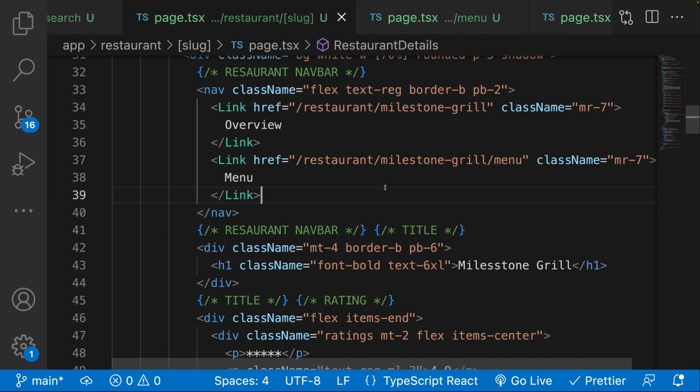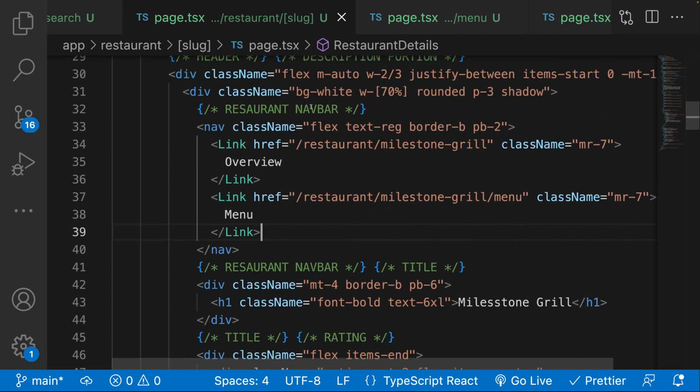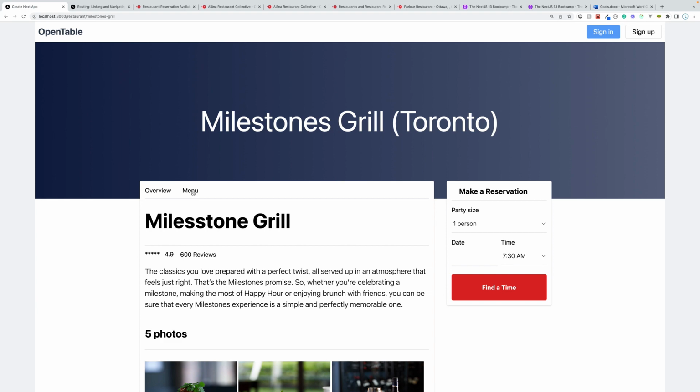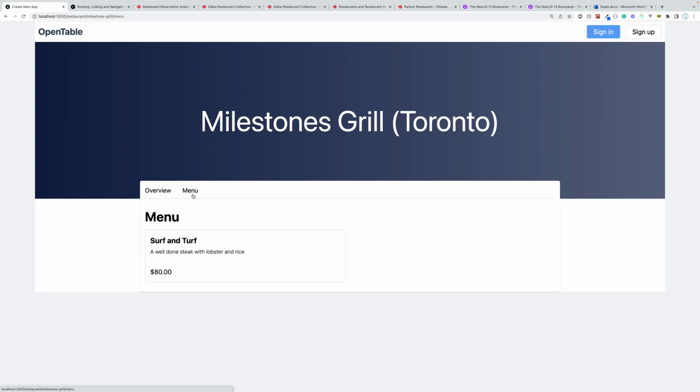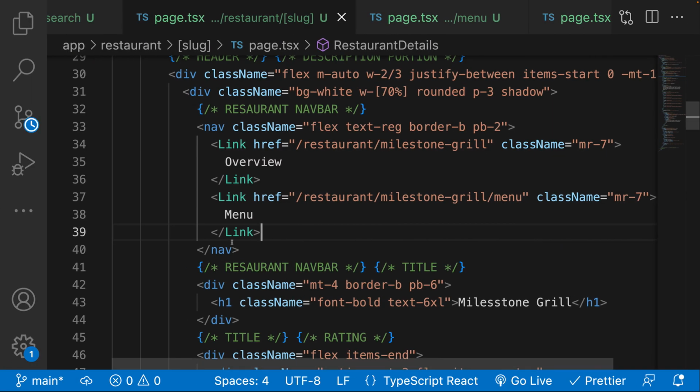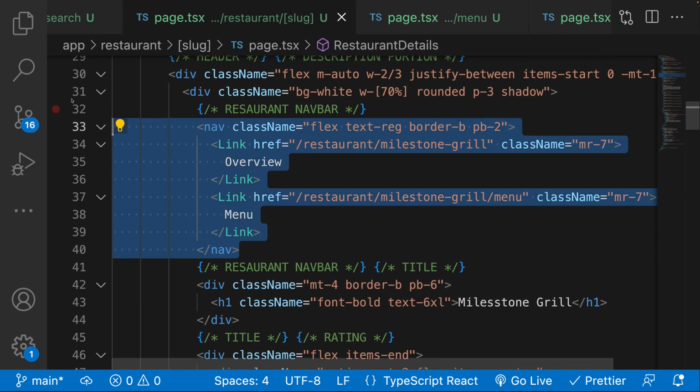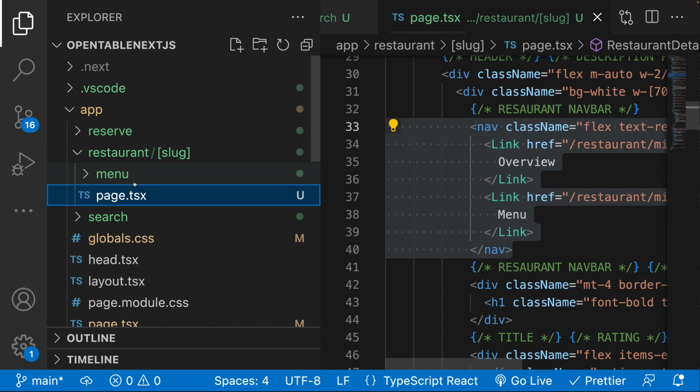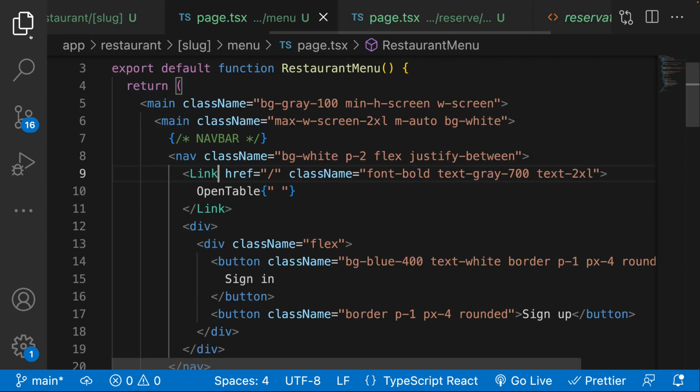All right, so let's give that a quick save, and let's give it a go now. If I go here and click on this, you can see now we're on the menu. If I click back, of course, it's not going to work because this nav bar is not the same. So let's go here to the menu. We're going to have to change this up a little.